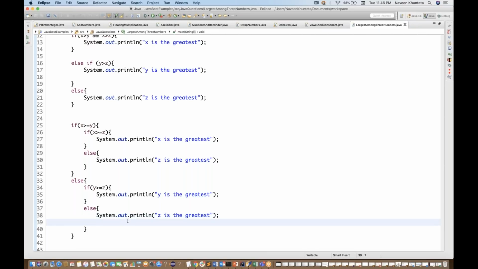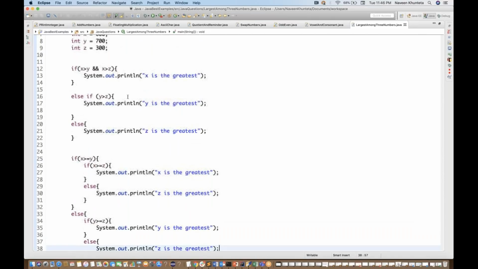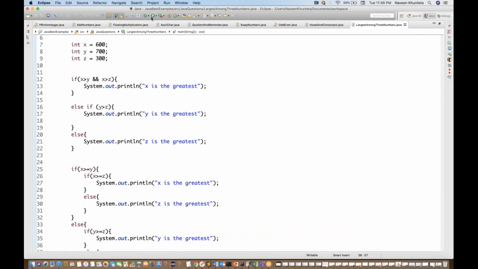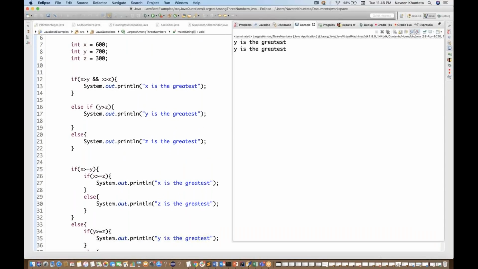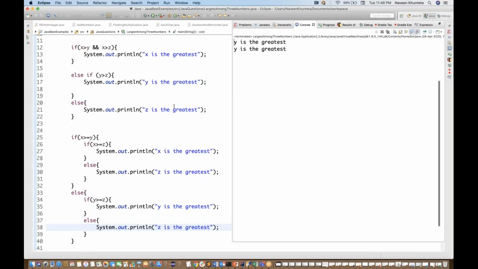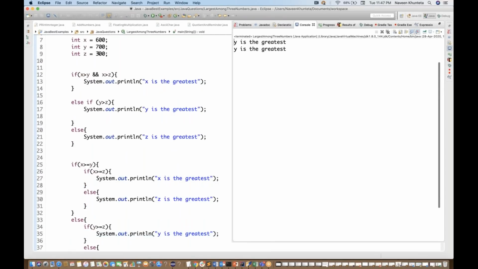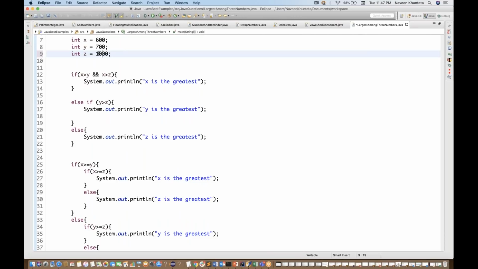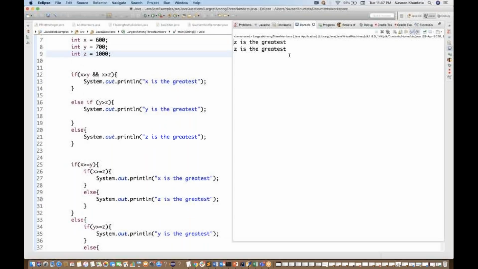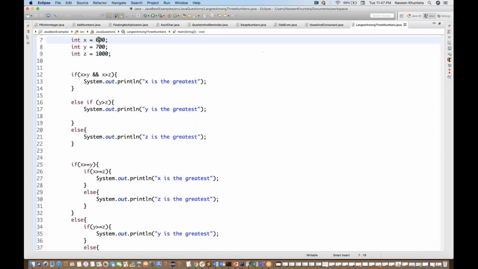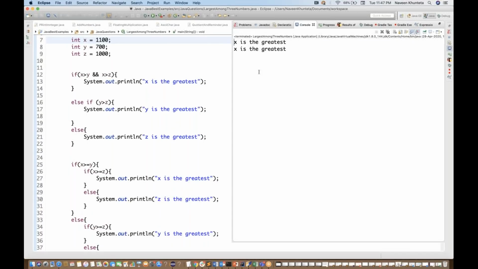Okay, I don't know if it's working or not. Let's see. So in this case, 700, y is the greatest number. Yes, perfect. In both the cases, we are getting y is the greatest number. Now let me make this guy 1000. It means in both the cases, z is the highest number. Yes, z is the greatest number. Now let's make this guy 1100. So this is x is the greatest number. That is also working fine.